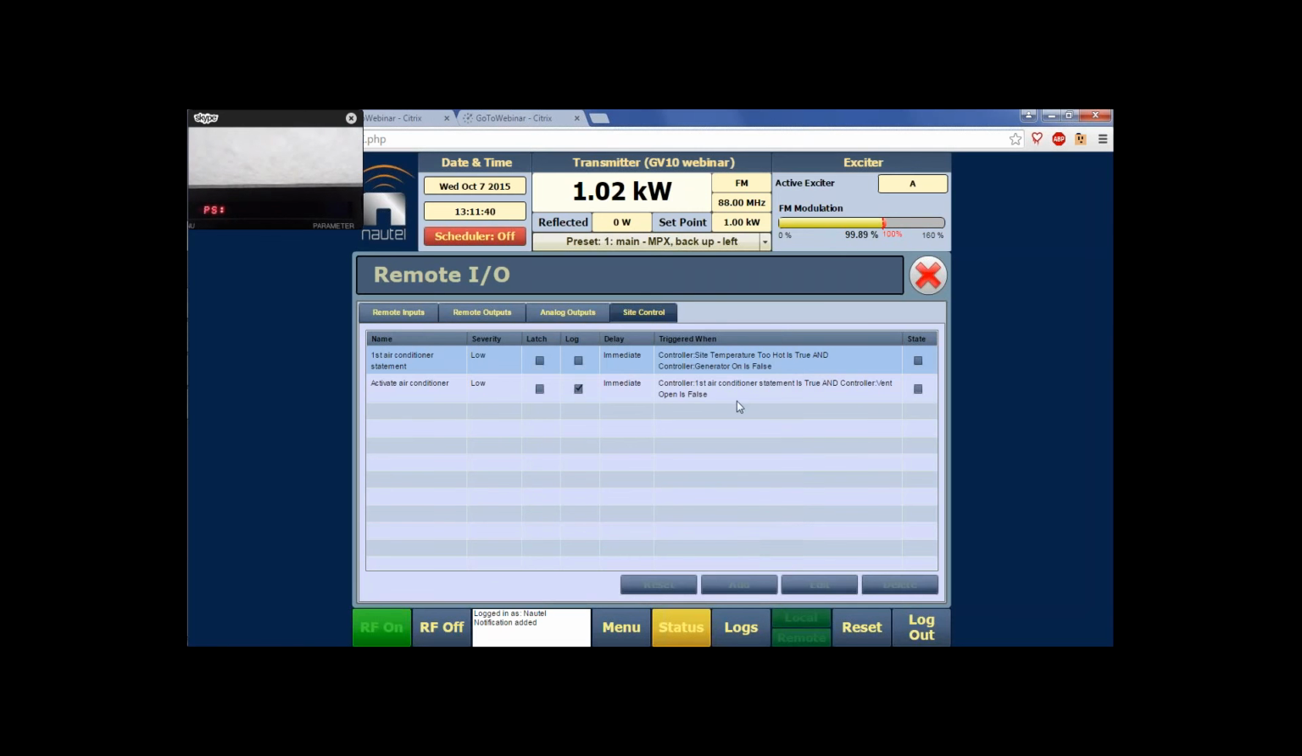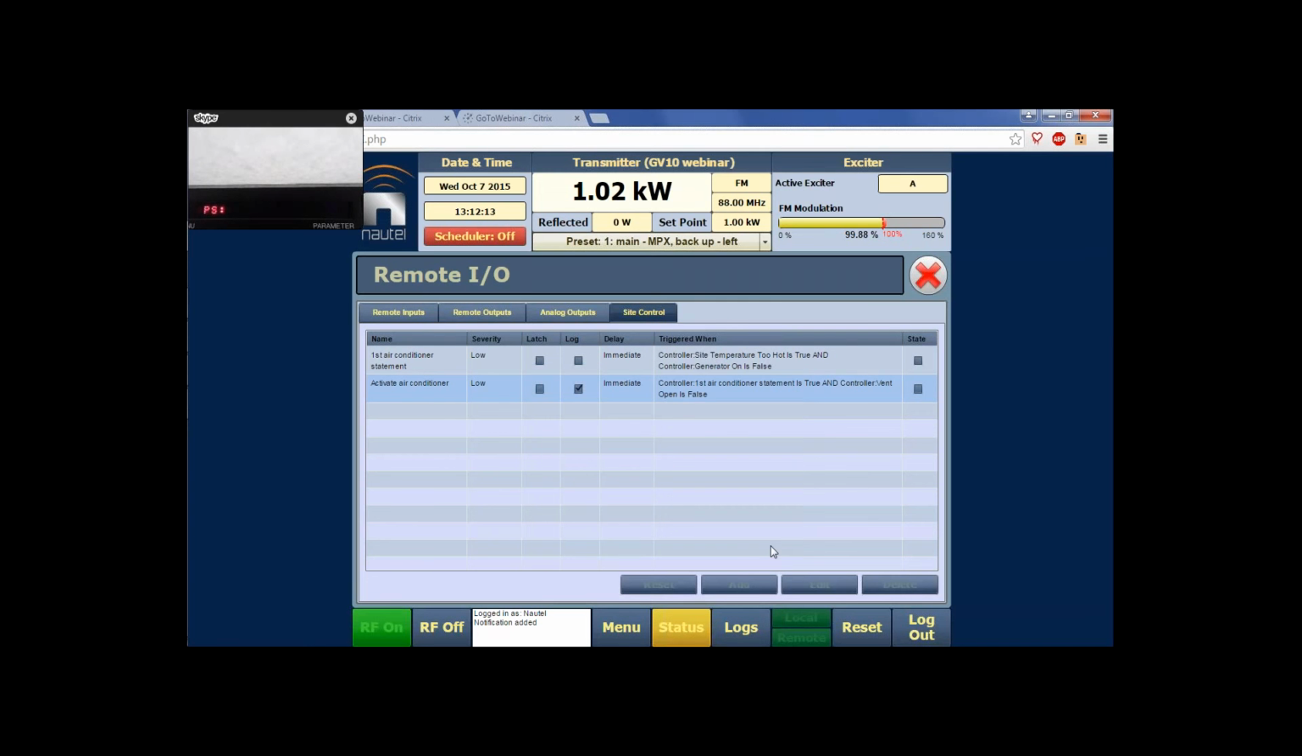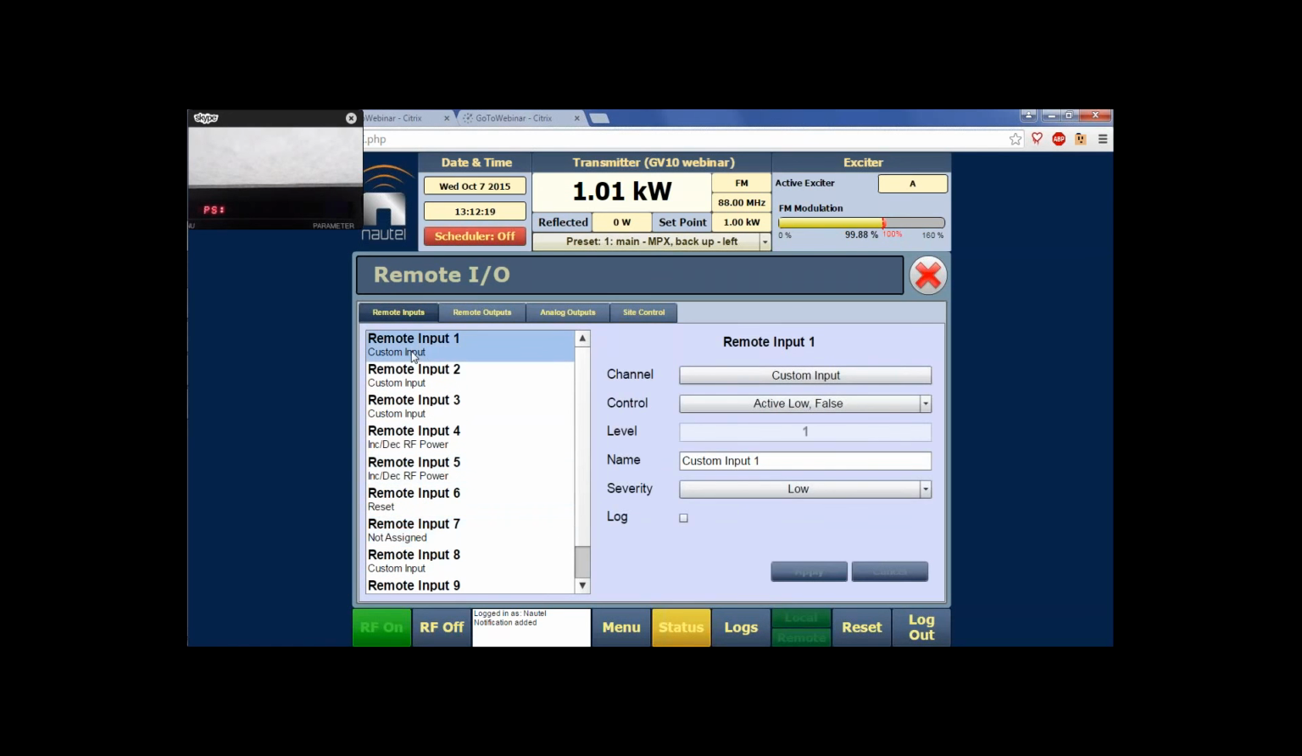Then from there we have one where if the first air conditioner statement is true, so again, site temperature high and generator off, and the vent open input, so we've got another status input coming in from an air vent louver, for example, is false, so that our air vent's closed. Otherwise, we don't want to turn the air conditioner on. Then in that case, assuming those cases are met, we turn on the air conditioner. Okay. And that's done. So what we did, we created 2 site rules and programmed 3 inputs to meet these situations.